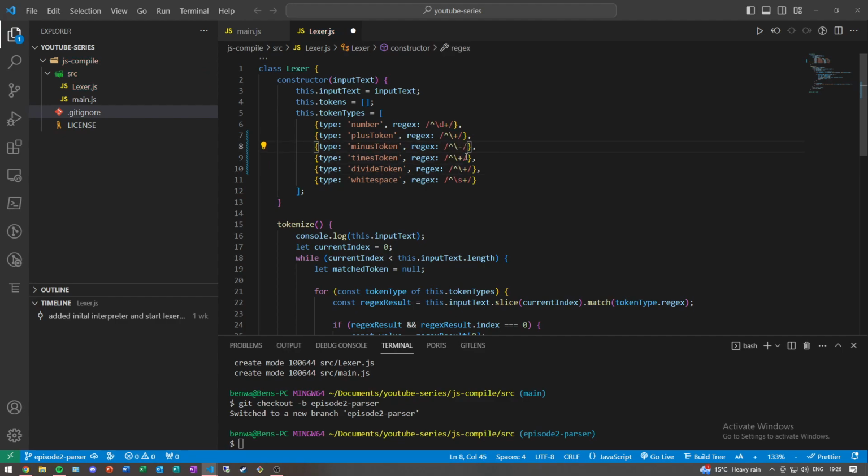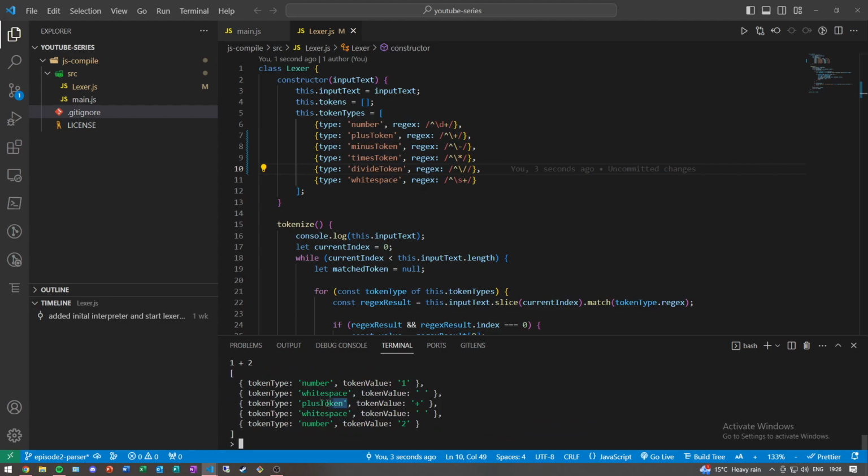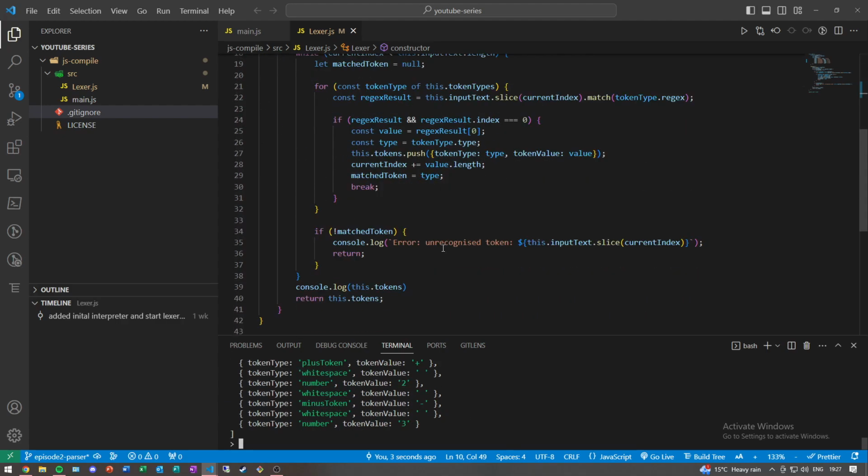That looks good. So I'm going to copy this, change it to minus, star, and that should be good. Okay, looks nice. Let's try running this again. So we're getting a plus token, and we're getting a minus token as well, so that looks good.